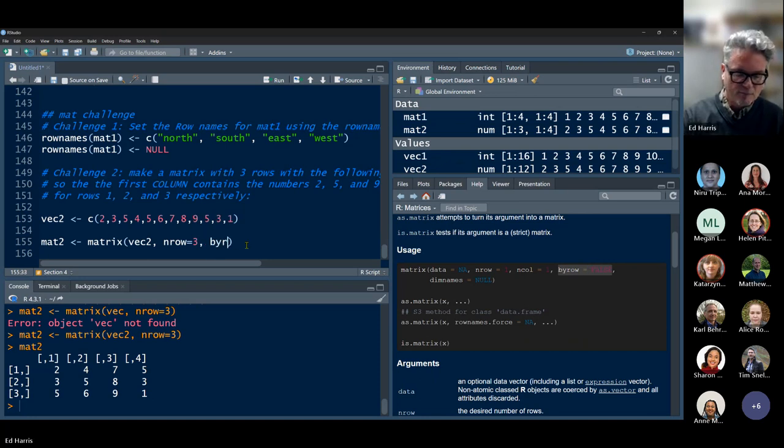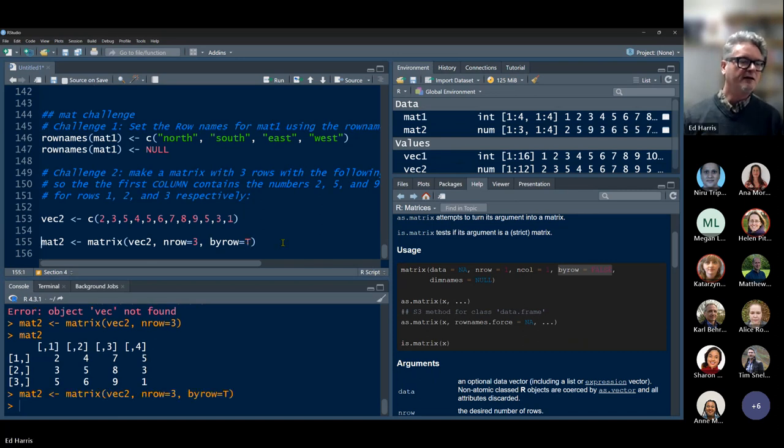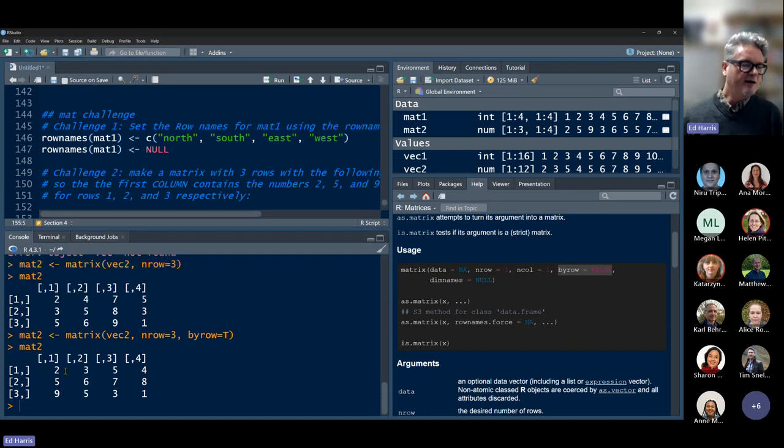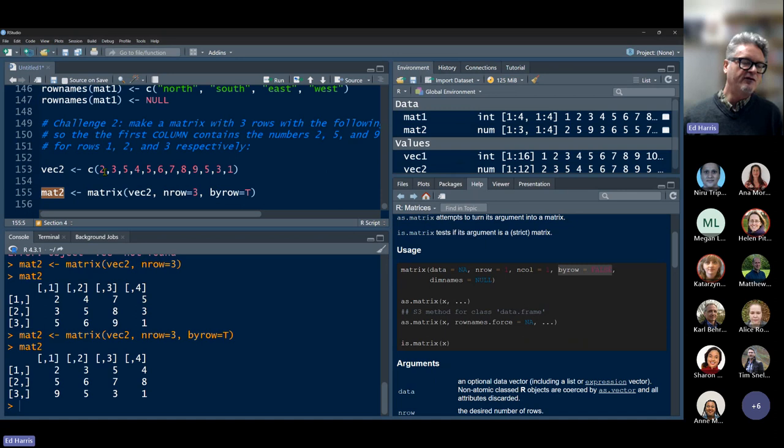I'm just going to use the shorthand. I'm going to print it out 3, 2, 1, print out our matrix, and that has filled the matrix differently. We can see both of them if I just make it a little bit bigger. This is filled based on this vector. By rows in that order.